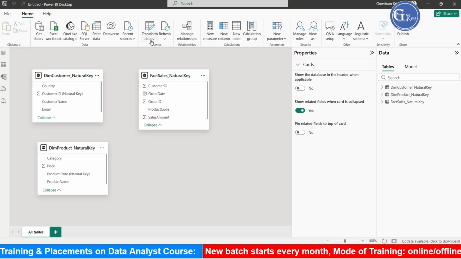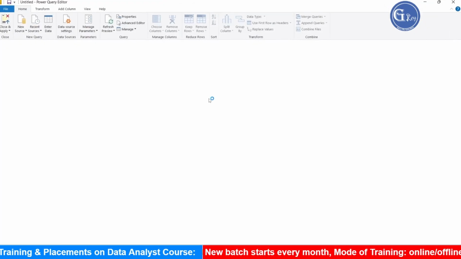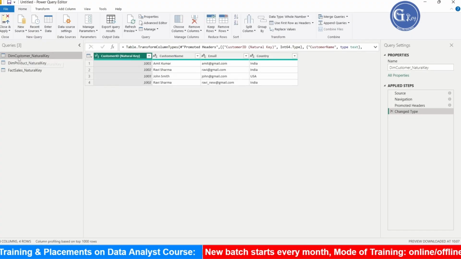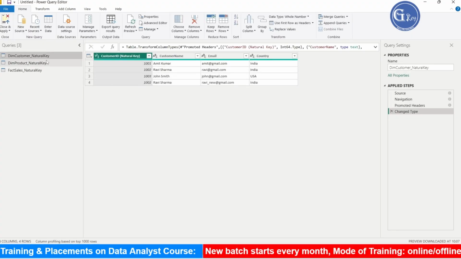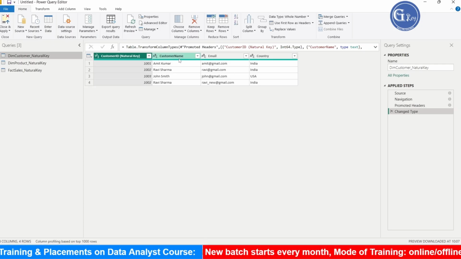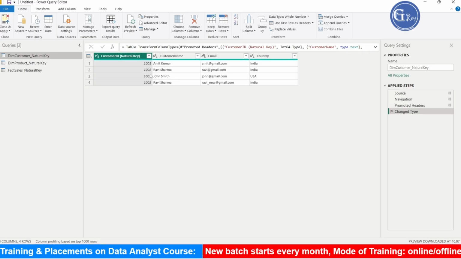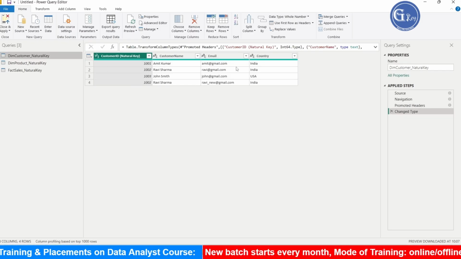To do that, we have to transform the data first. If you get into dim customer, natural key, this is the table here. Here we have customer ID, customer name, email and country, and 1002 and 1000. These two customer IDs are duplicated. To avoid this situation, we need a unique number for each record here.